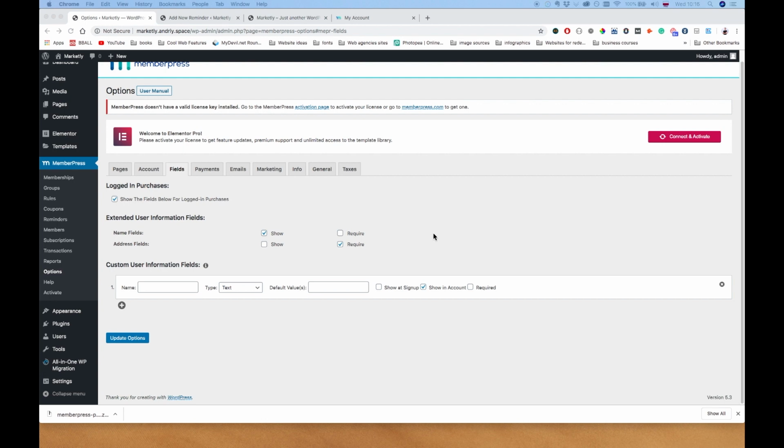Now here is the fields tab, which you can use to add custom fields to the registration form using this builder. It's pretty straightforward. You just click on plus, name a field, pick a type, and configure it, make it required or not. Show in sign up if you want these fields to be shown in sign up. Show in account if you want them to be in the edit profile form. So we're just going to use these standard configurations for now.